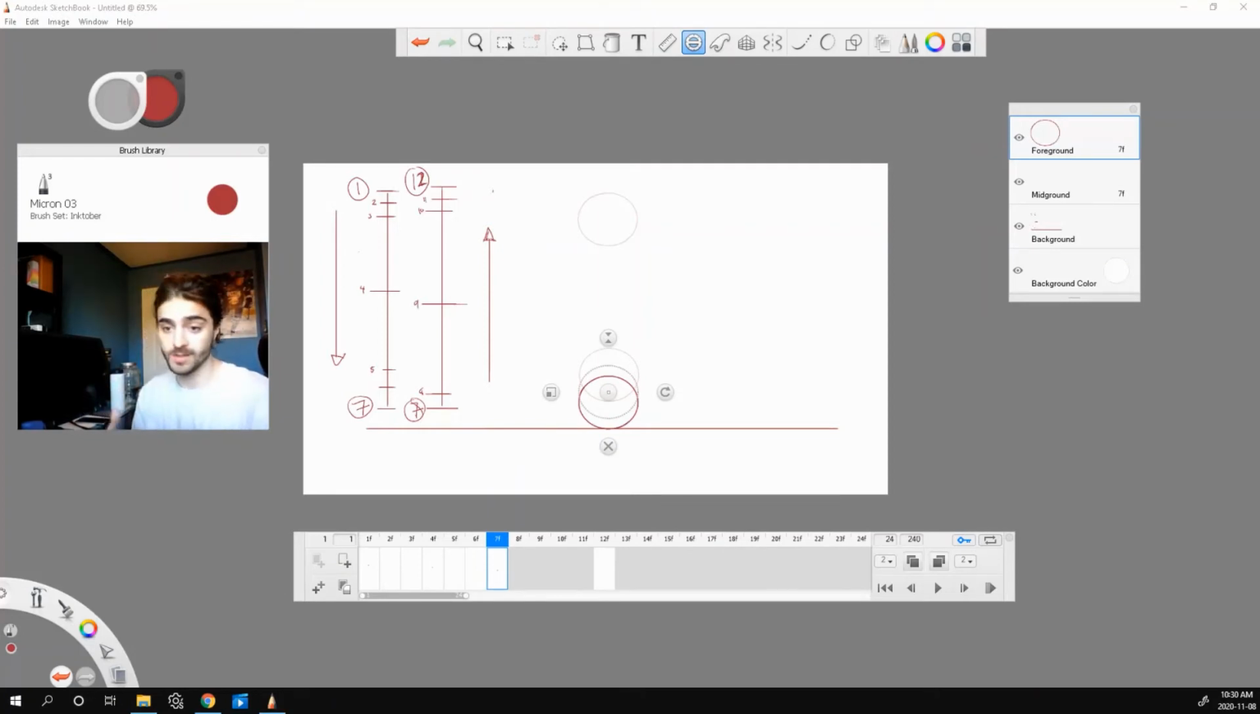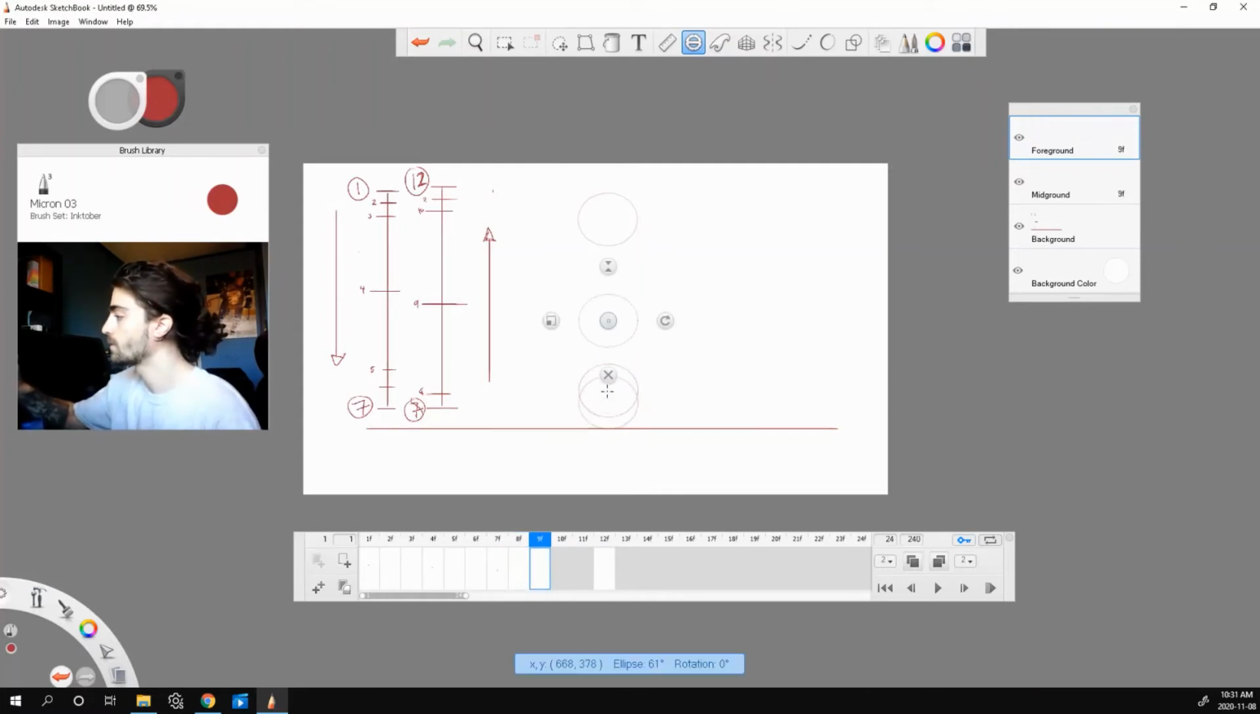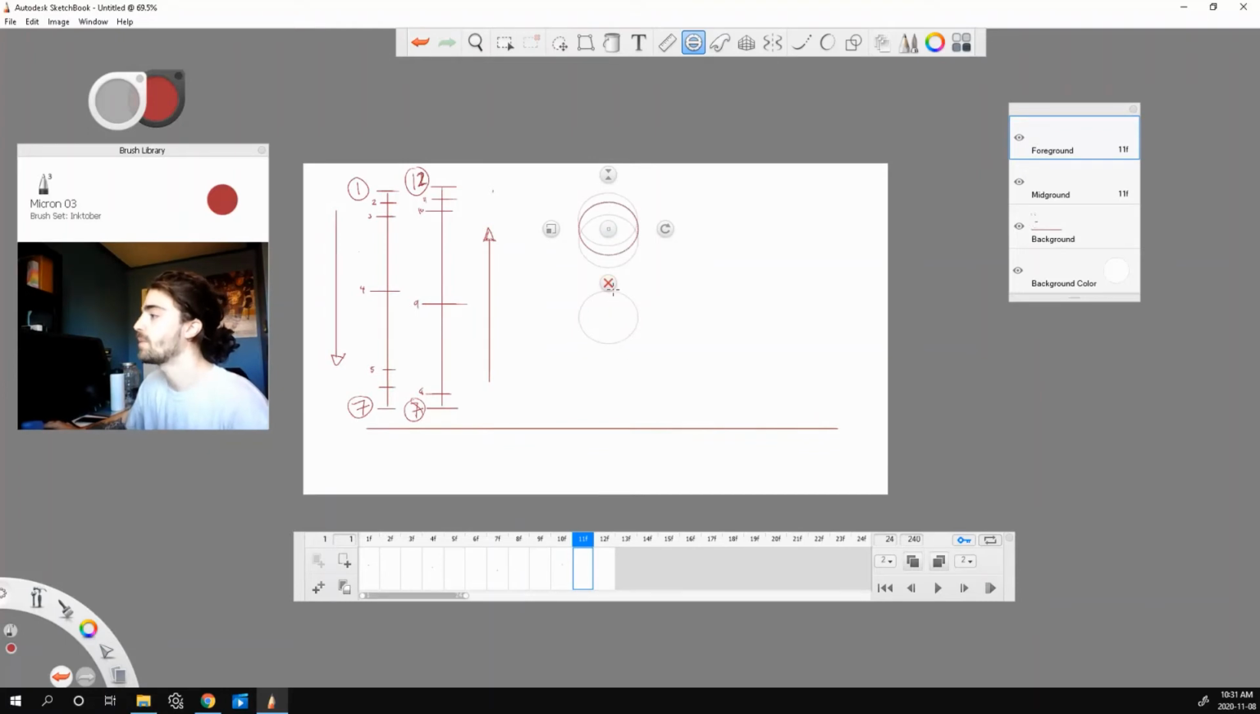So now what I want you guys to do is from frame 7 to 12, follow your timing chart and fill in the rest of the drawings. Okay, so I'm going to speed it up now and we'll come back when everything's done. So I have all my drawings filled in. Let's play through this and see if we can get this ball to bounce.